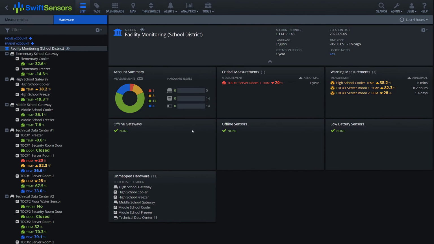Today, I'm going to be showing you a demonstration of our Swift Sensors console and going to be going over every single feature. Once you log into your Swift Sensors console, you'll be greeted by this account summary page. On this account summary page, you'll see important information such as your account number and any measurements that are maybe in critical or in warning.